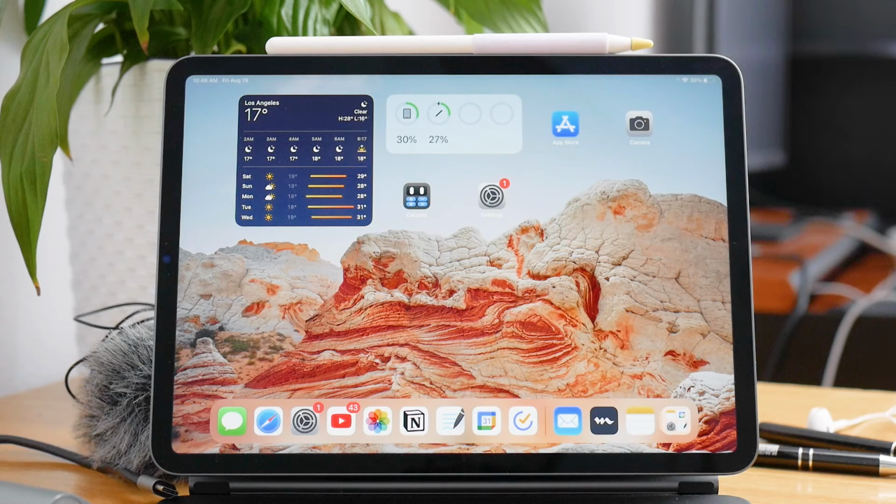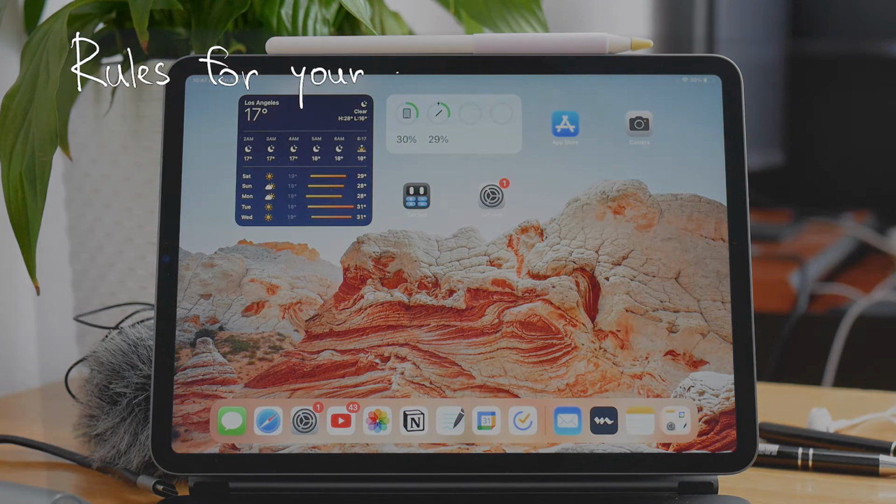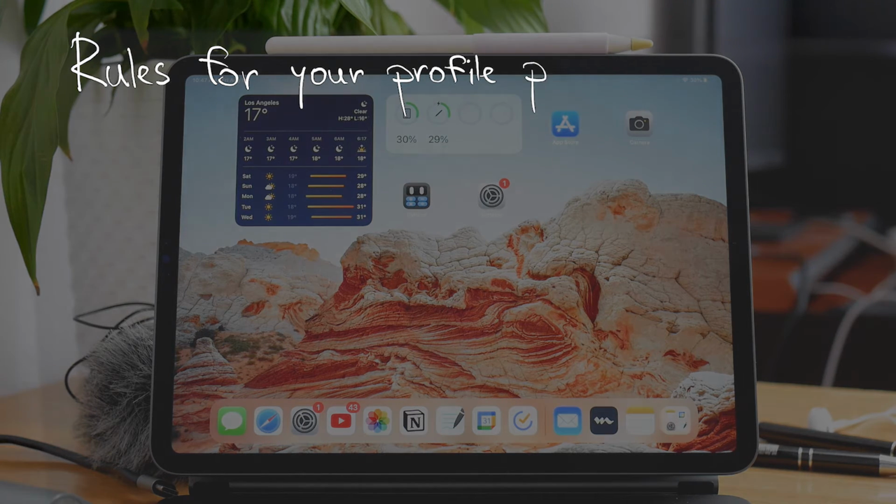Now let's quickly take a look at how to change your profile picture on your YouTube on iPad. It's just going to be a quick video because there isn't a lot to talk about. But before we begin, you need to make sure that you have an image ready to upload on your channel. And in order for everything to work correctly, the file has to follow these rules.